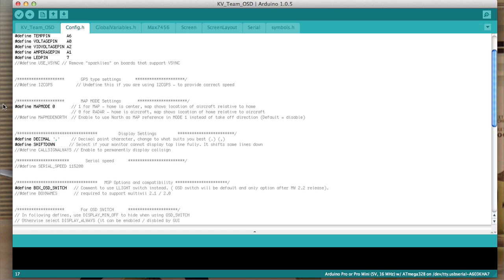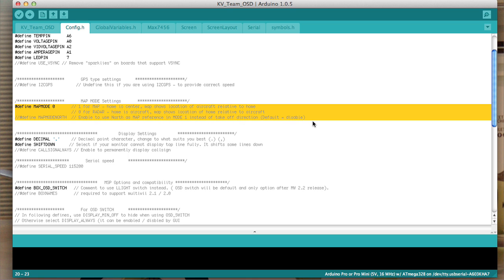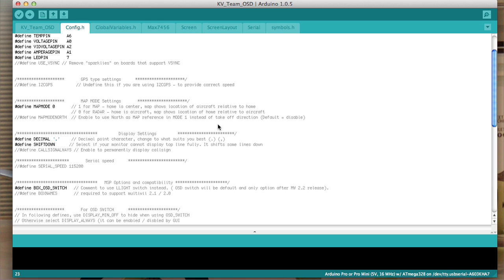The map mode settings, this is a new feature, part of the things that Shikra has added to the code. It's still under development and it still probably won't be truly refined until the next version, but it's here, you can play with it. And basically there's two things you can set for it. You actually enable and disable this through the GUI or the inbuilt menu of the OSD. And basically what it does is it replaces the artificial horizon with a map display or a radar display. If you're in map mode version 0, you're on radar, where the aircraft is home, so the center of the radar display is the aircraft, and the display circles around that center point shows you where the home location is.